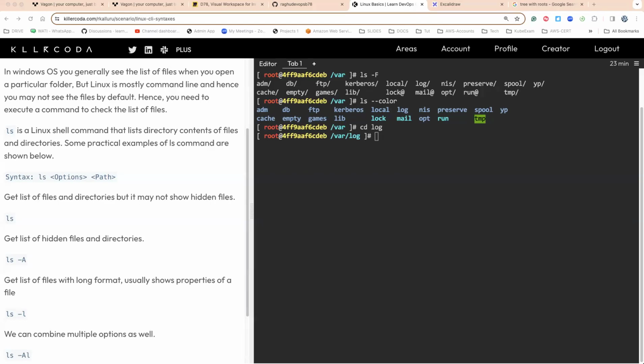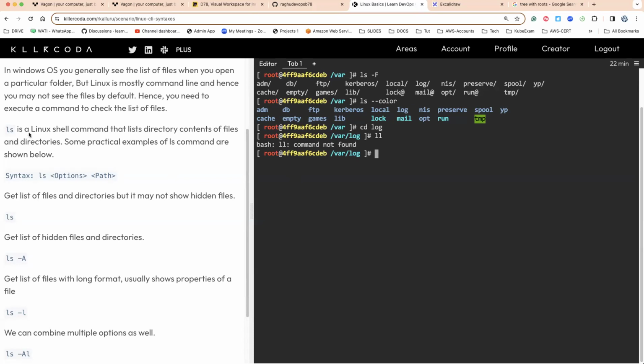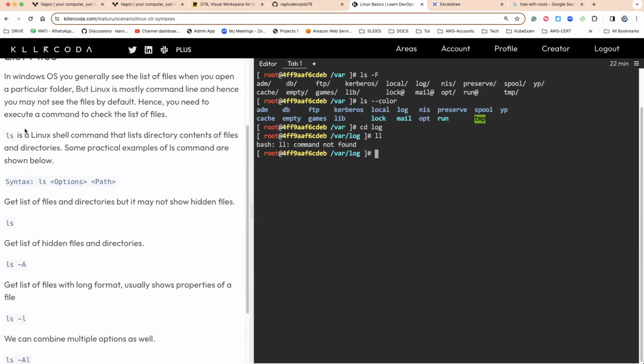LL also, right? What's the difference between LL and LS? There is no such command called LL. Okay. This is where I was telling you from yesterday. Before using any command, you need to know about that command. So don't blindly use it. I know LL is working for you. That doesn't mean that LL is a command. ls is the command actually.